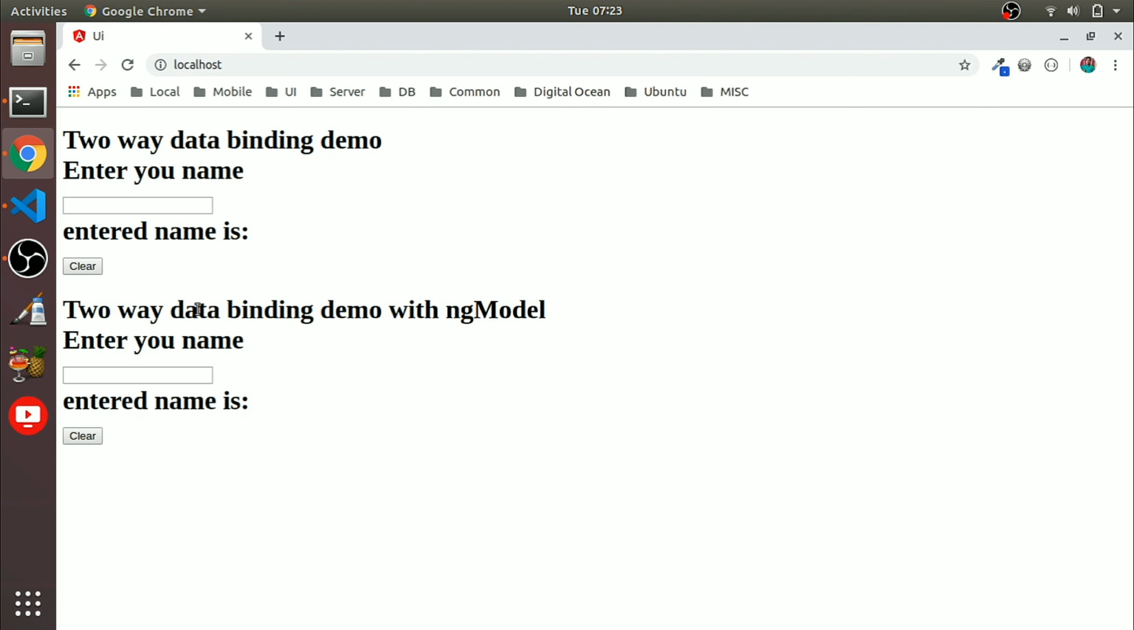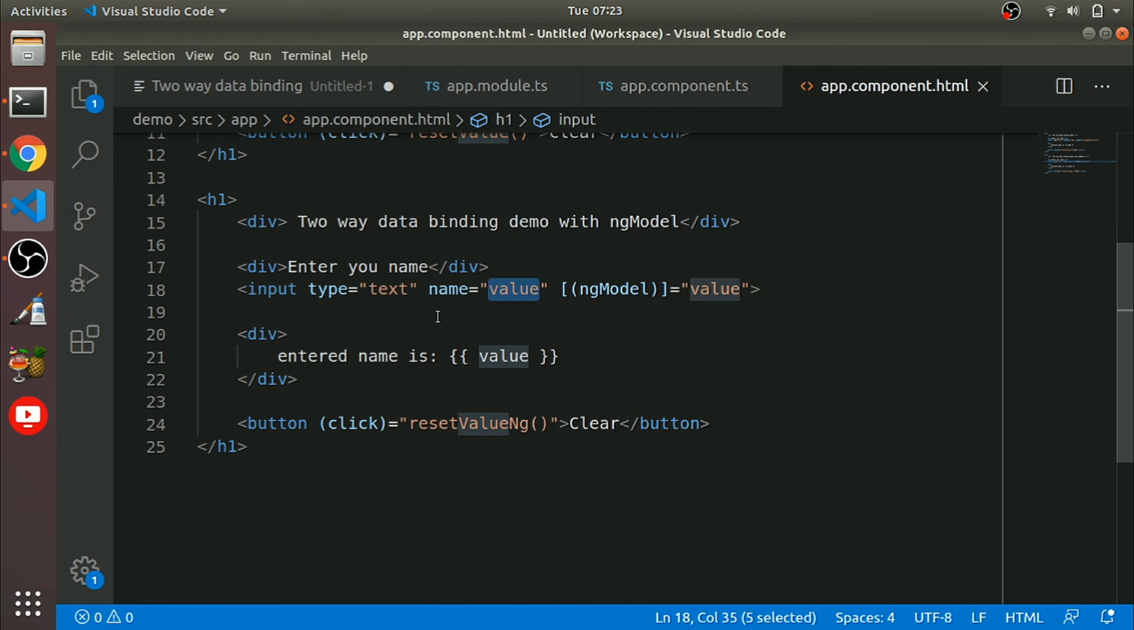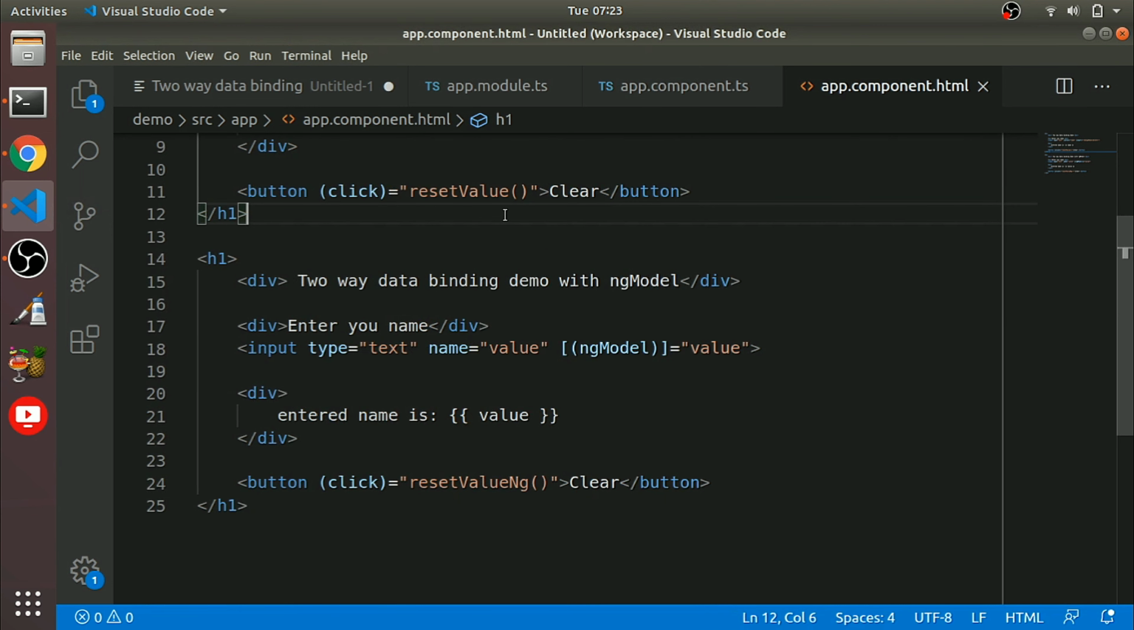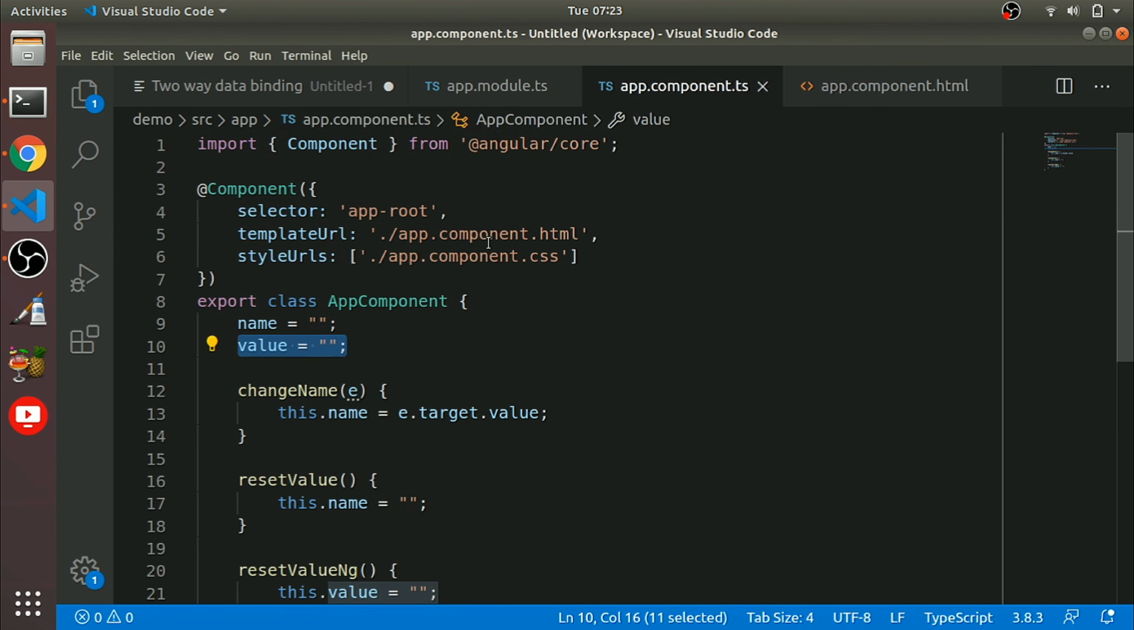So in this tutorial we have learned how two-way data binding works behind the scene. Along with that, we have shown you how ngModel is working behind the scene. Okay, so let's do a custom two-way data binding. ngModel is doing it for us like this, so for a custom data binding, what we need to do?